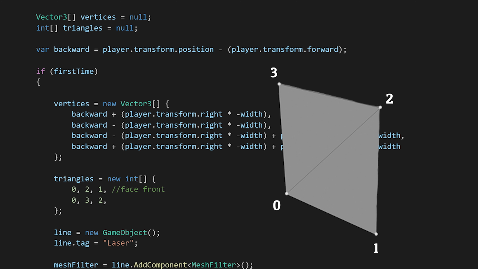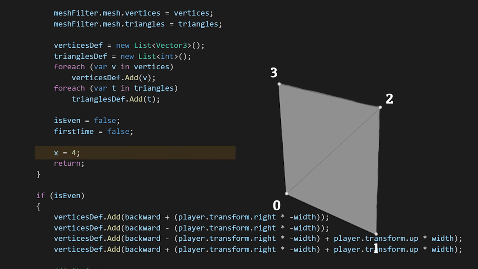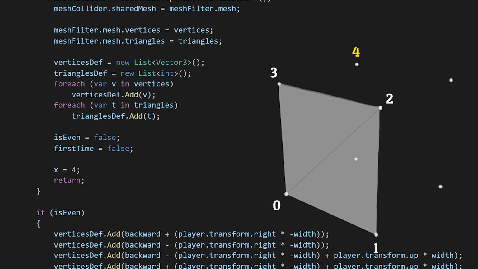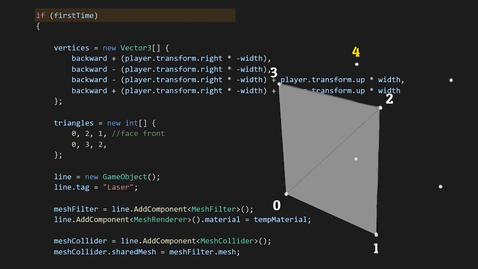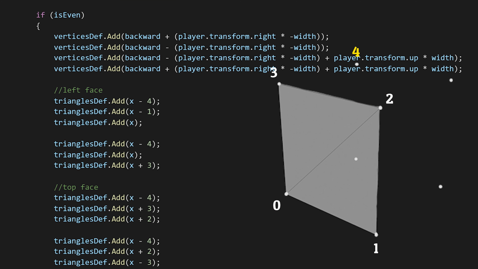We also initialize an int variable called x to 4. This is the number of the vertex from which we will start drawing in the next cycle. And we set a boolean value called isEven to false. We'll use it to understand what face to draw. In the next cycle, first time is false, and we'll not do it anymore. We jump to the if isEven clause.